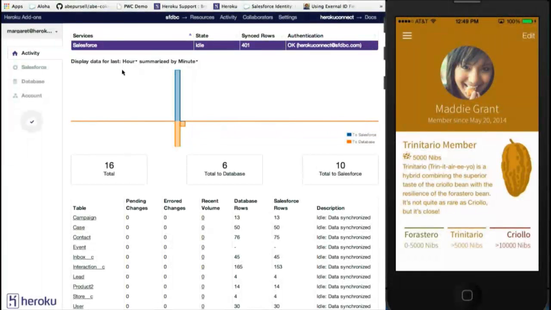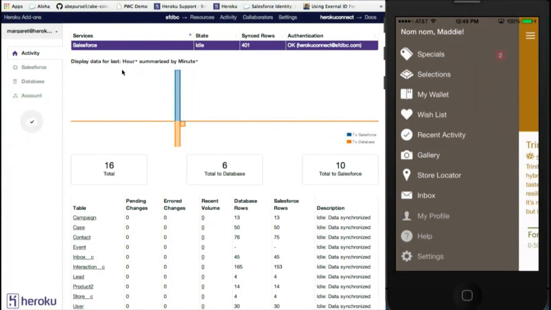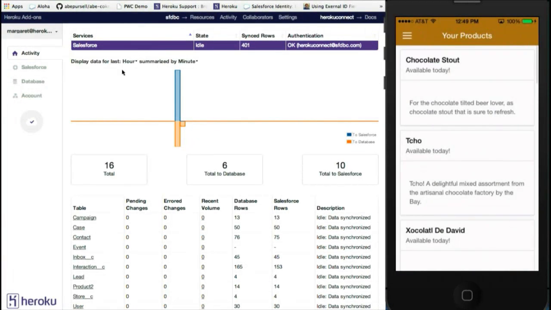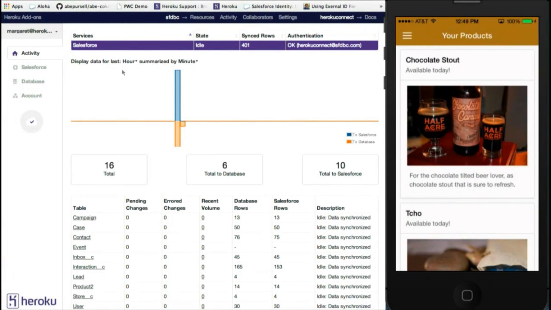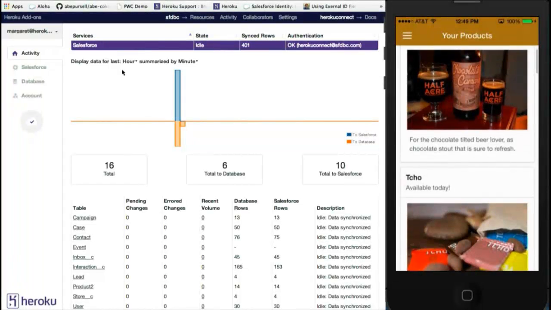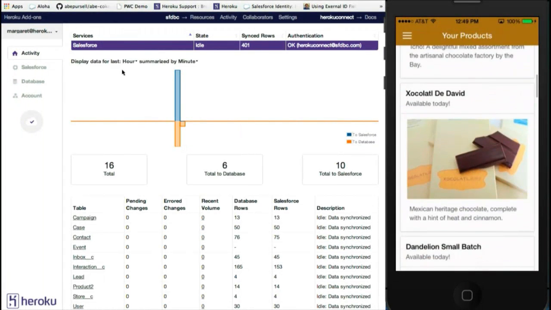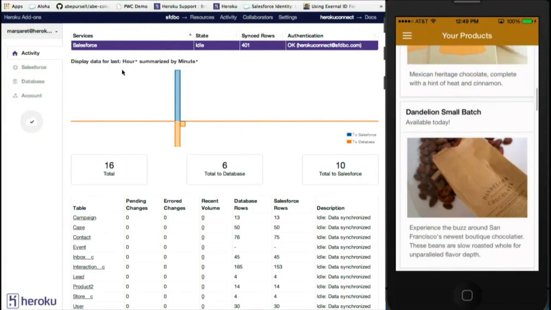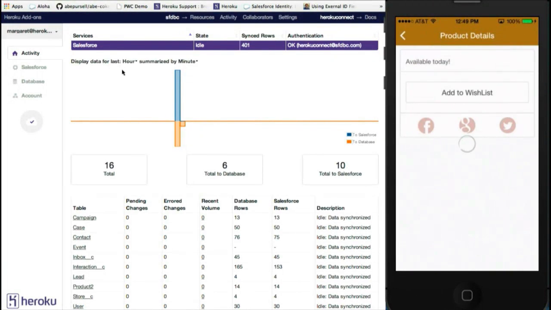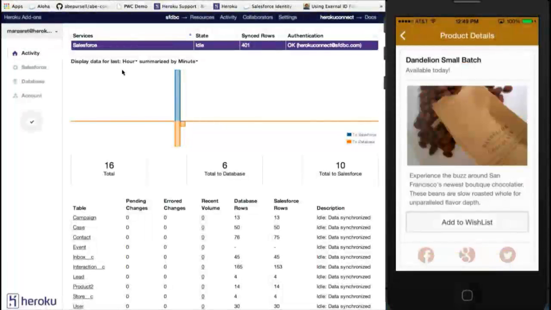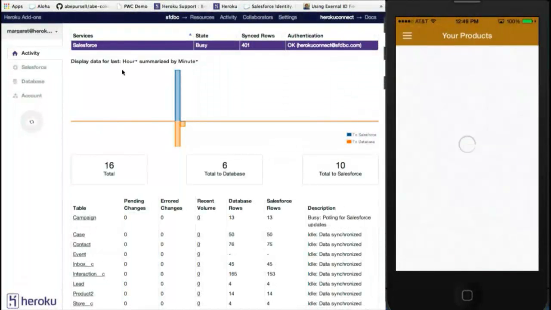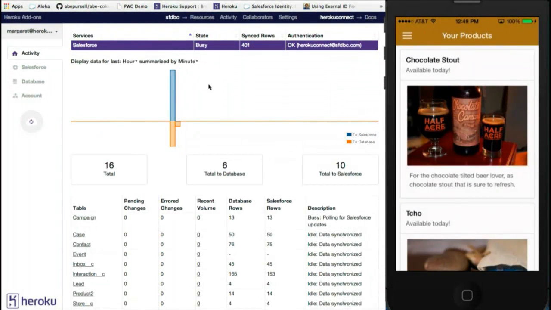Now, what's so critical and so interesting about this particular application, and I'm going to go in and just shop for a couple more products like chocolate stout. Well, it's still daytime here in the Pacific, so I'll go for some more dandelion chocolate. What's so fascinating about all of this is that all of the data that we are generating right now inside this native iOS app is actually syncing in real time to Salesforce. So let me switch over here and show you this browser view that's ticking over on the side.